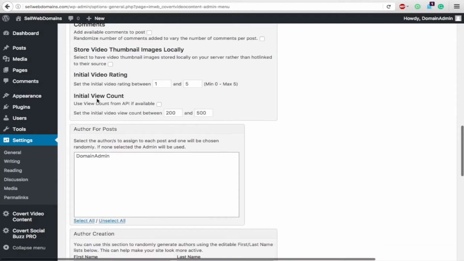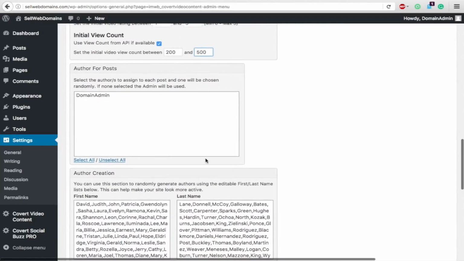You can also use view count automatically. So what we'll do is use it from the API if available. That means if you pull a video from YouTube that has 1 million views, it'll show up on your site with 1 million views. Otherwise, if that's not available, then you can just set the initial video count between whichever numbers you like. 2 and 500 seems good to me.